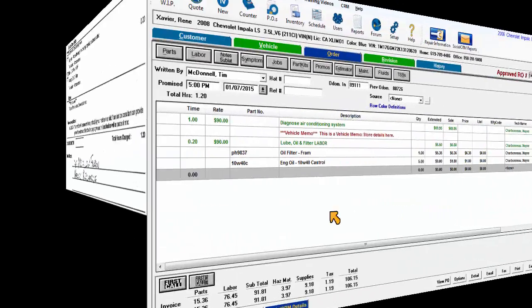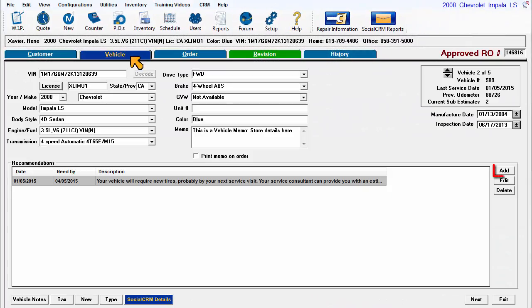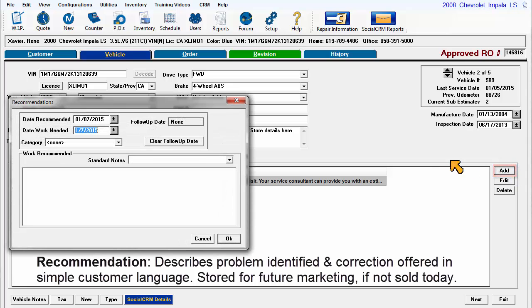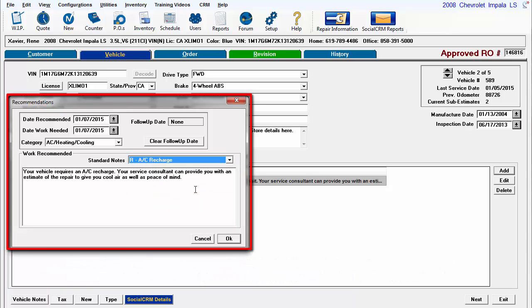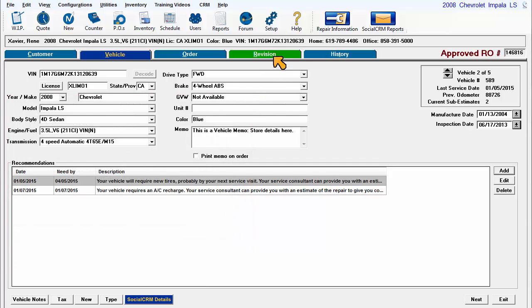The recommendation is entered on the vehicle screen by clicking Add to open the recommendation entry window. The date is already filled in. Selecting Category now provides a filter for follow-up on recommendations later. Rather than typing out the text entry every time, the most popular messages are stored under the standard notes and can be selected from a drop list. Click OK to save this entry, then move to the Revisions tab.